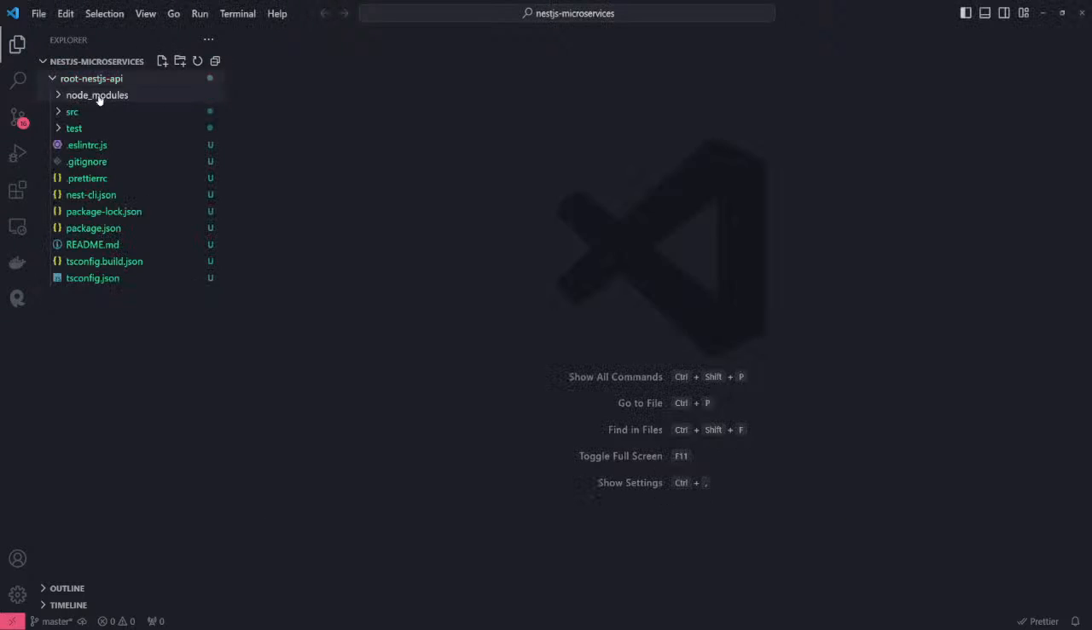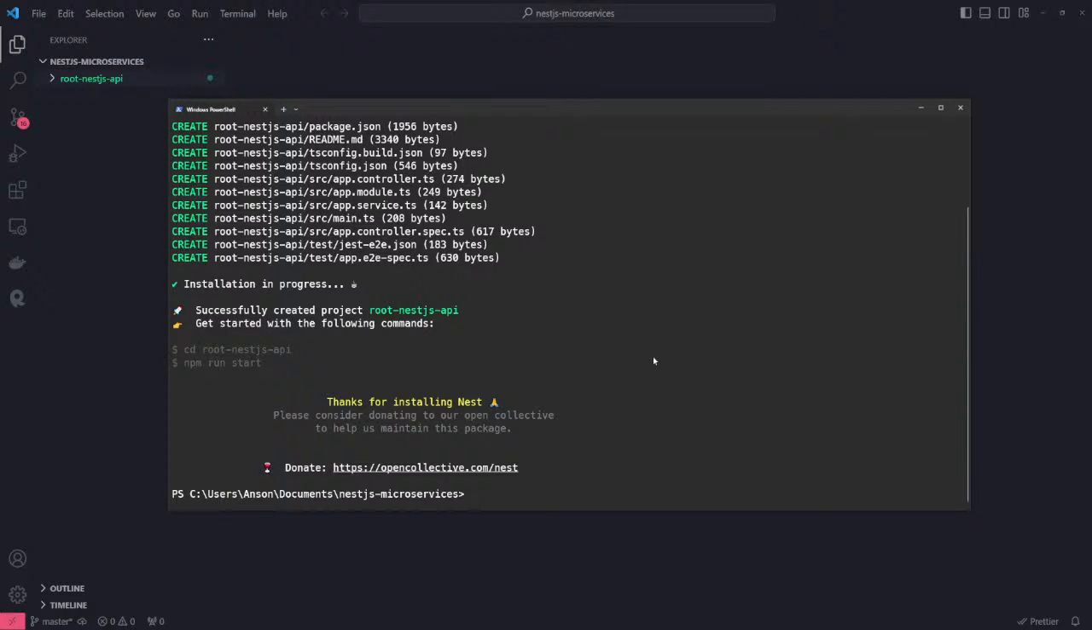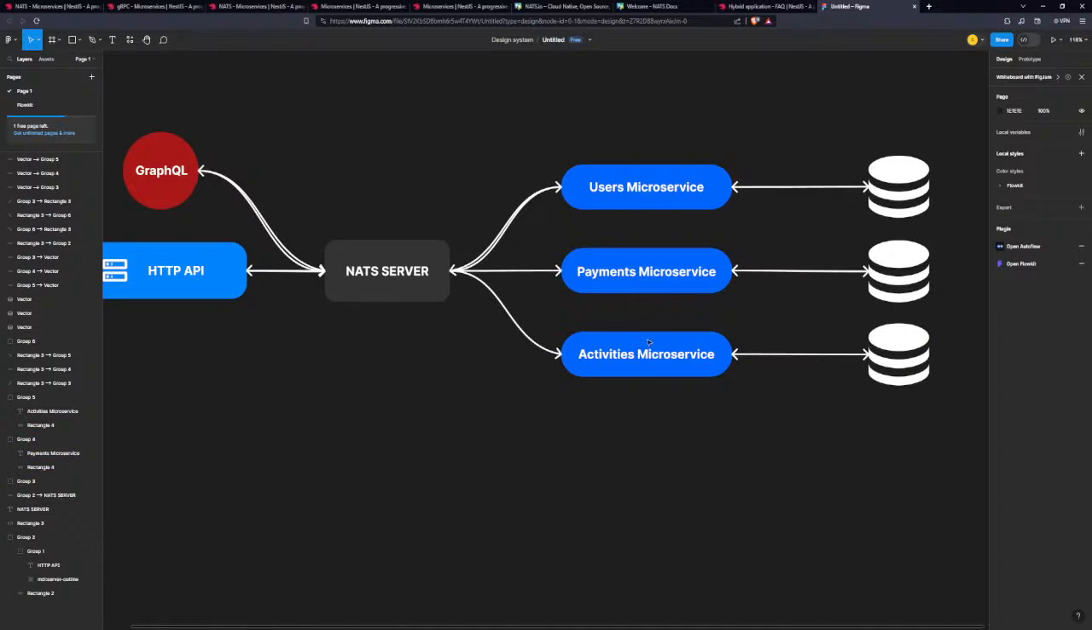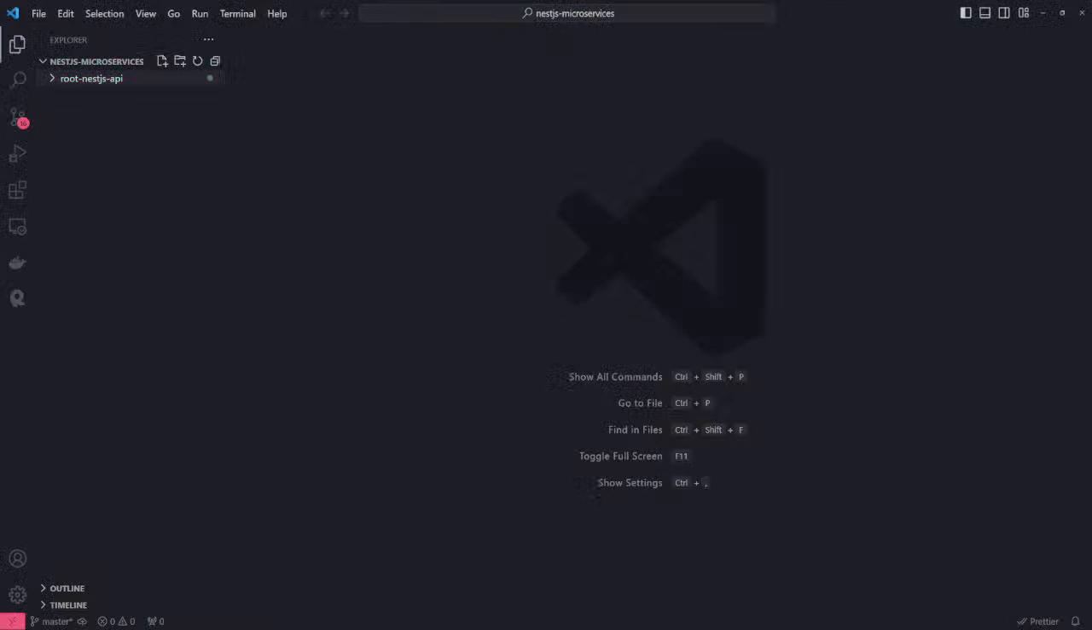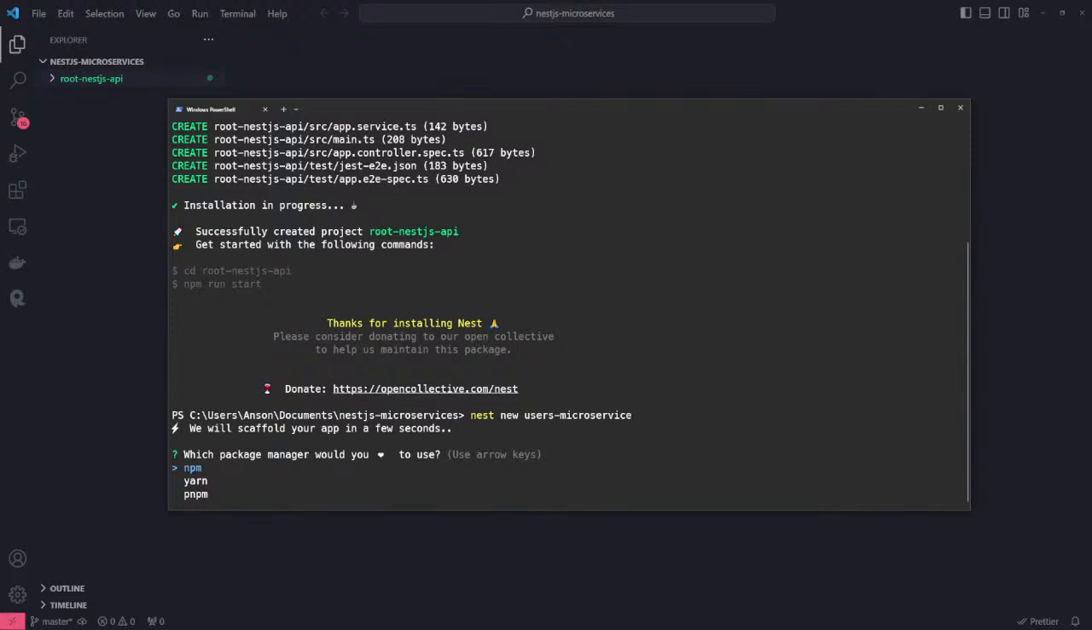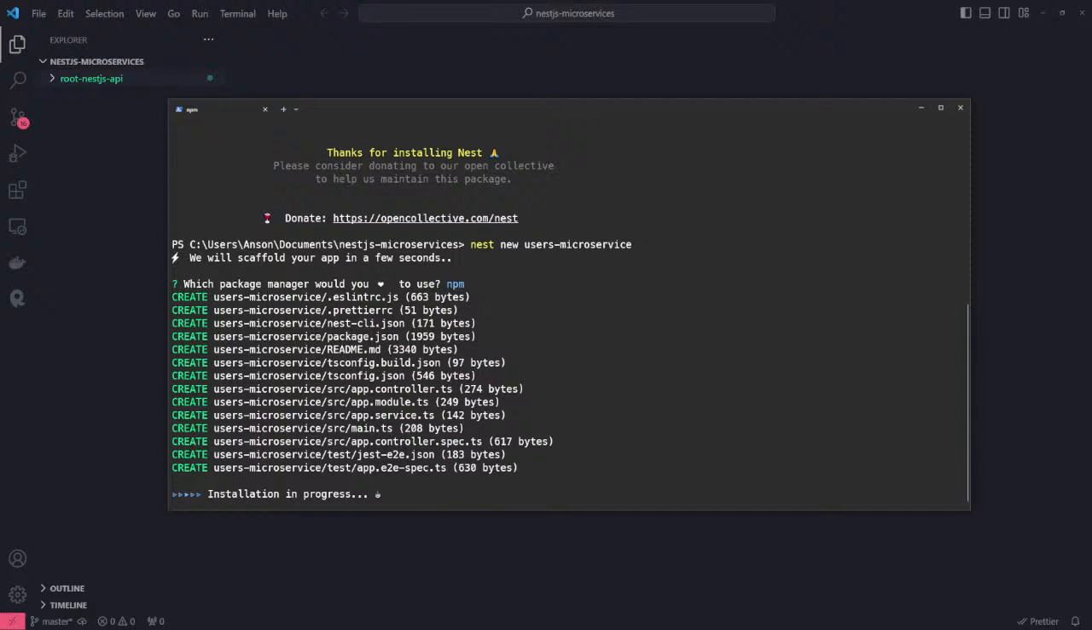Okay, so I just created the Nest API. We're going to create 2 more. So I'll follow my diagram that I have here. So we'll create a user's microservice, and we'll do payments. We'll just do 2. We won't do the third one. So let's go back here. So we'll do nest new, and I'll call this user's microservice. And it'll be the same thing, npm.